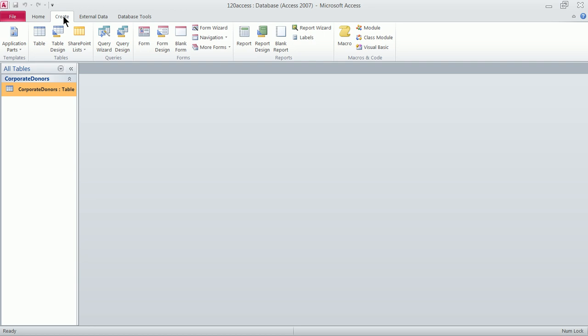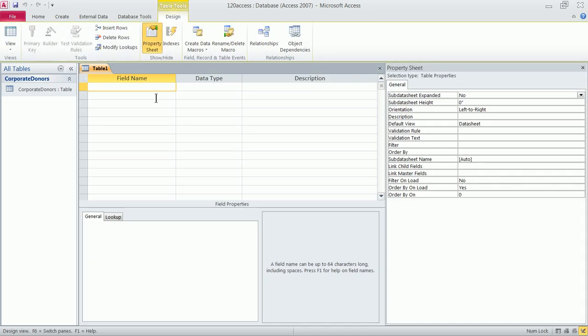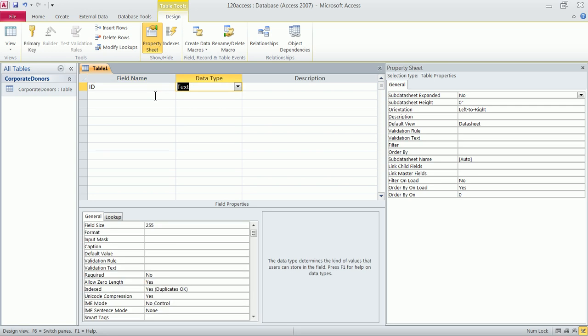Let's click on the Create tab, and we'll go straight into the table design mode, or the design view, rather than the table view. You'll notice table design is going to give us a few more options. And you'll see on your project instructions sheet that you've got a field called ID. The data type will be AutoNumber.